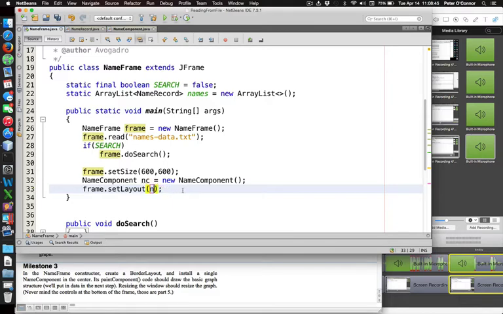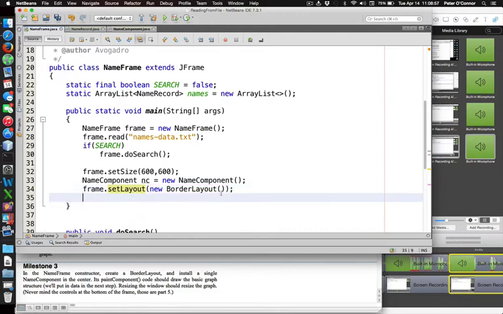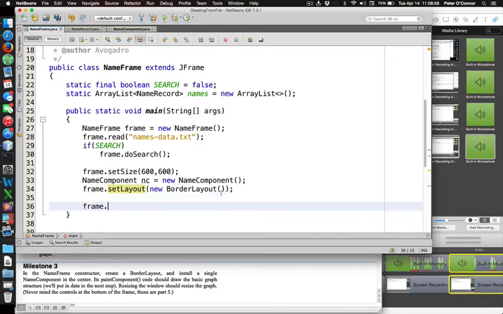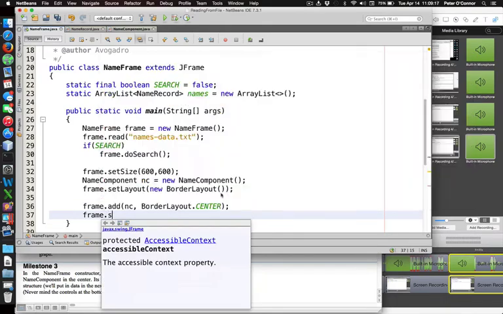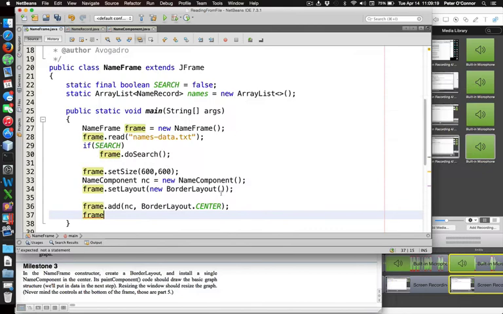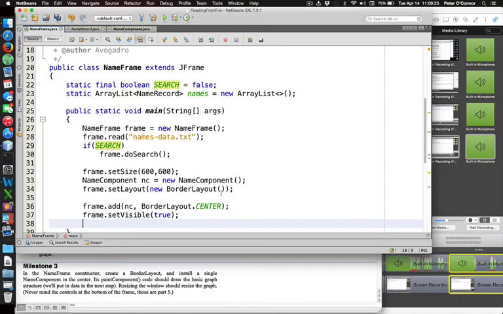Okay, so we're going to set this layout to a new border layout, okay. And it's going to ask us to import border layout, which is fine. So that'll set the layout to a border layout. And then we need to add the component on. So we're going to add frame.add name component, and we're going to add it to the border layout dot center. So that will make sure we put it right in the center. Okay, and then frame dot set visible to true, so it actually becomes visible.